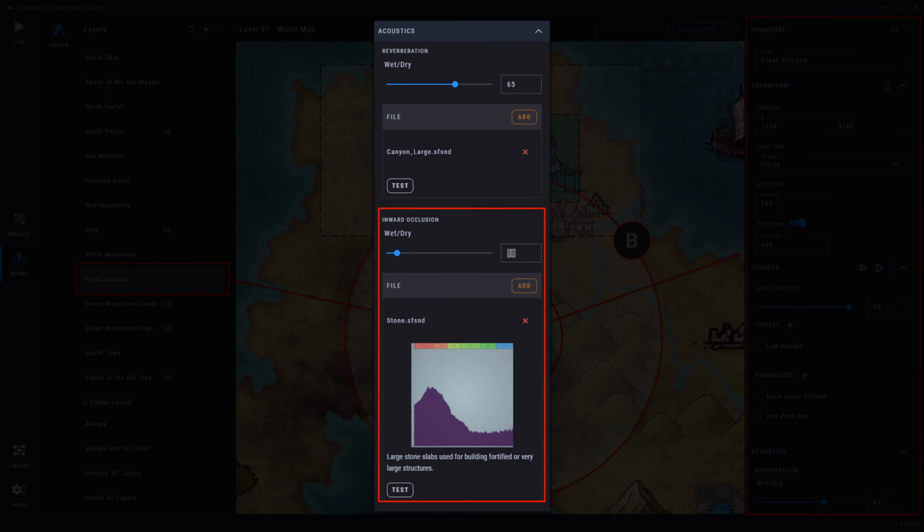Inward occlusion simulates how the sound from the outside of a structure sounds when it passes the materials of that structure and reaches our ears. The sound of a busy street as it's filtered by the materials of our apartment walls, or the sound of a waterfall coming to us filtered through the trees of a dense forest.